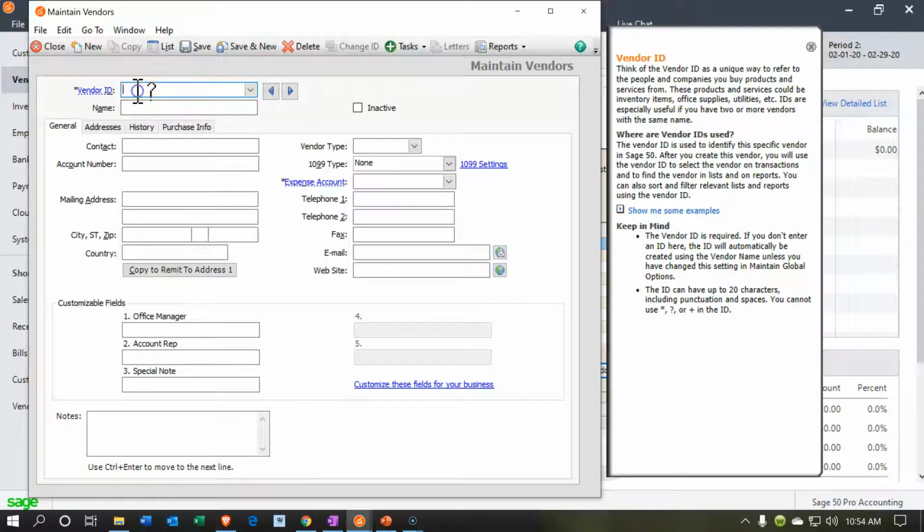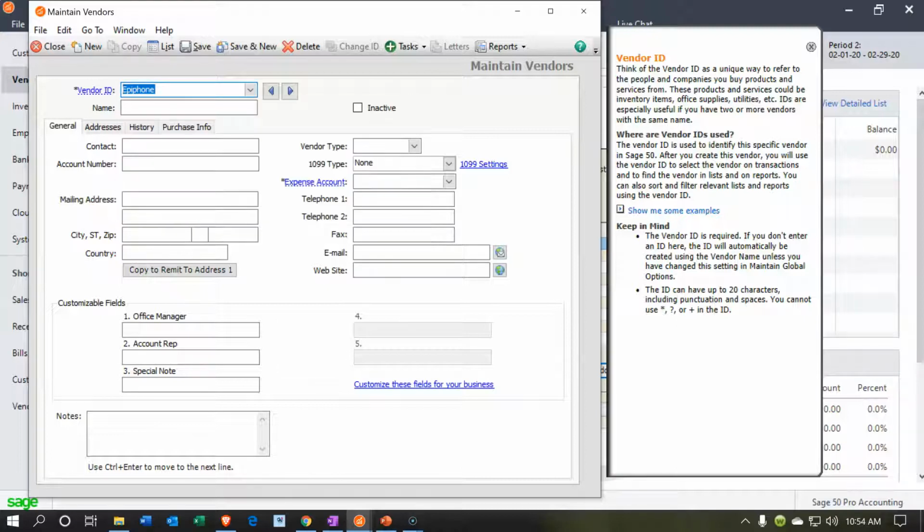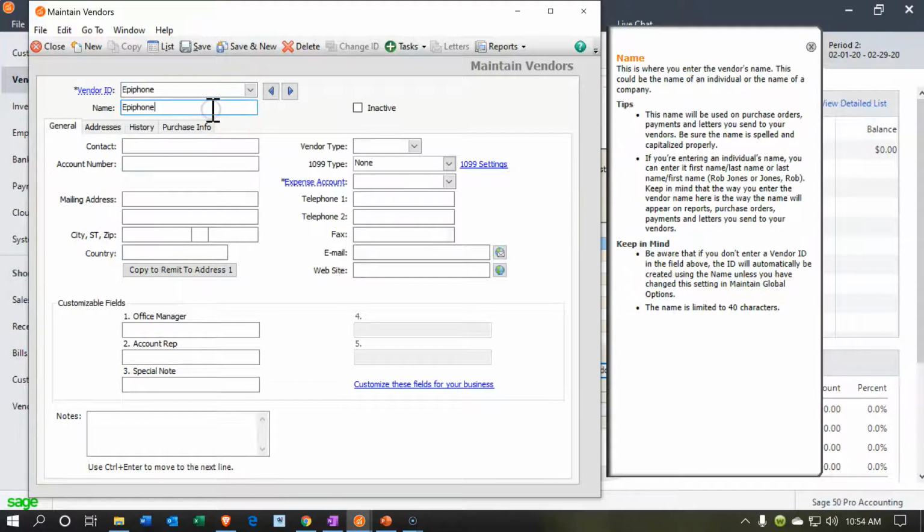Now we're going to enter the primary fields here. So we're not going to enter all the detail into the vendors as well. But let's see what we have here. We've got Epiphone. So Epiphone, this is who we buy guitars from. This is our major guitar purchaser, major guitar vendor. And so I'm going to put Epiphone on the name as well. And then I'm just going to tab through this. I'm not going to fill out everything on it, but just tab through it.